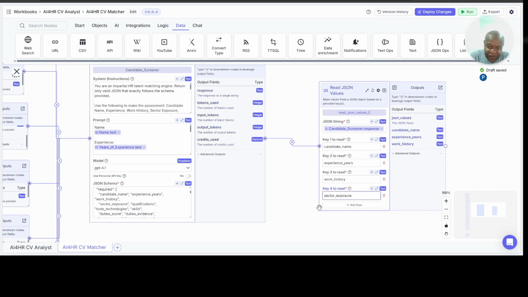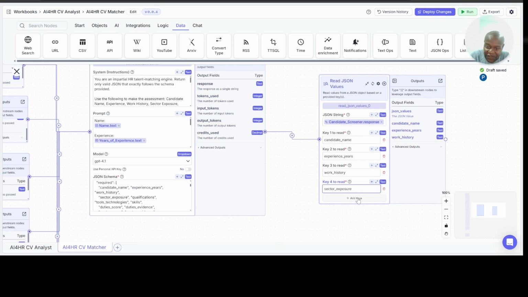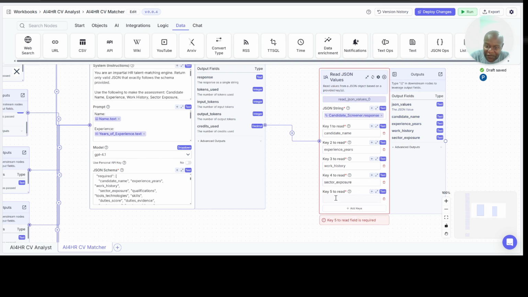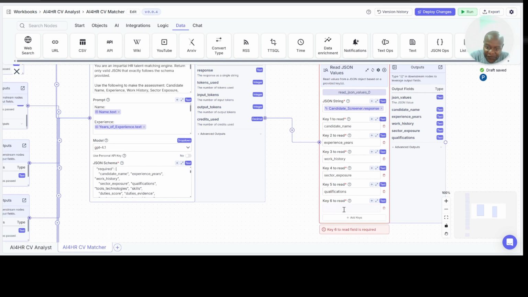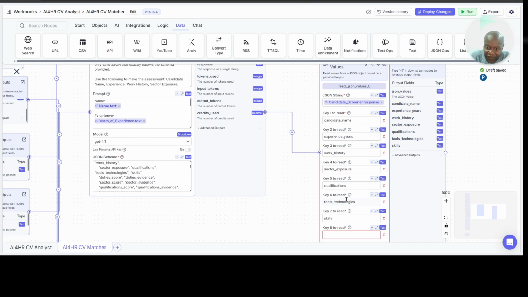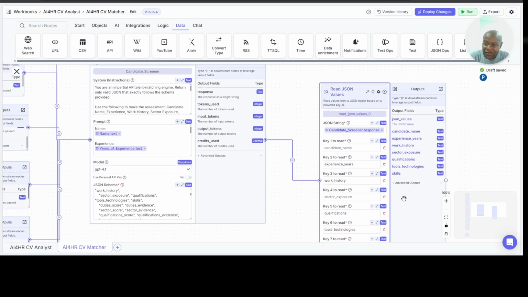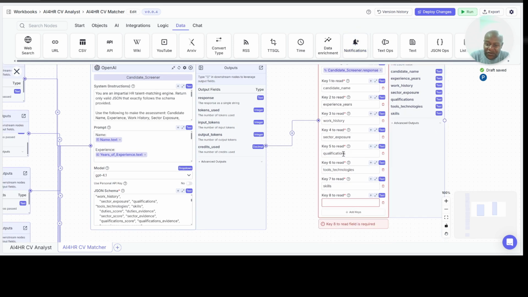It should also read for us qualifications. You keep adding the keys until you have all of them. Then it will also read for us tools and technologies. And then it will also read skills, after tools and technologies. So all these will be outputs that we'll be able to transfer to another application. It can be Airtable, it can be Excel, it can be Google Sheets. So let's keep capturing them until we are done.